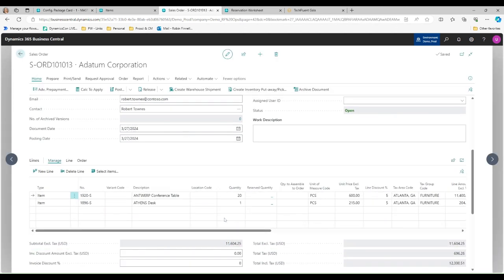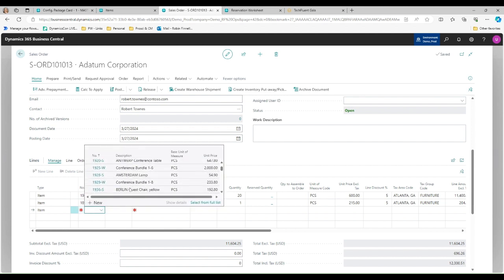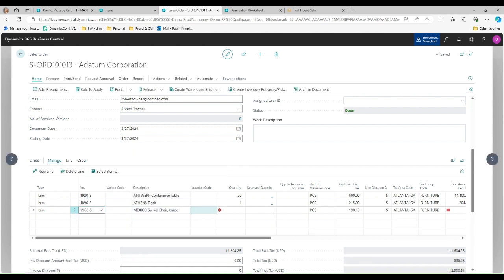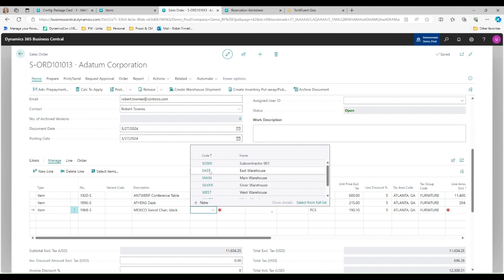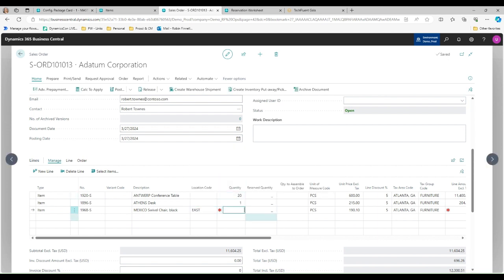And for the purposes of this demonstration, I have a sales order to Adatum Corporation. And on these lines, I'm asking for 20 Antwerp conference tables and one Athens desk. I also would like to add an item for the Mexico swivel chair, and I want that to ship out of my East warehouse, and I need 3 of those. Okay. All right. So now my sales order is entered.